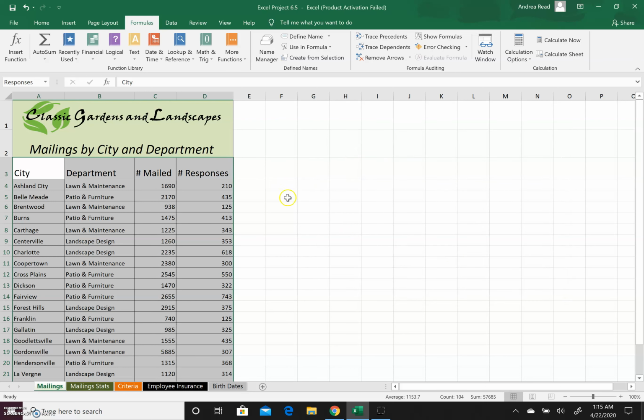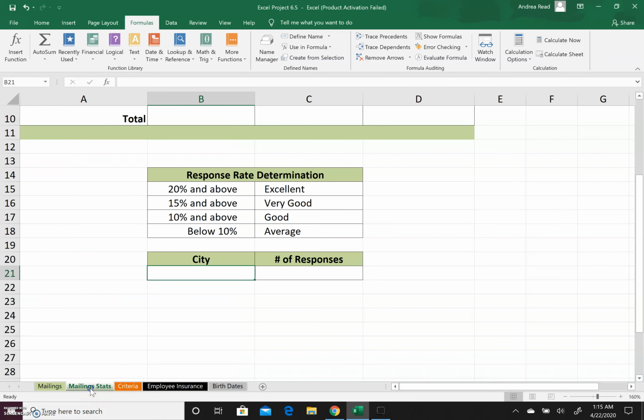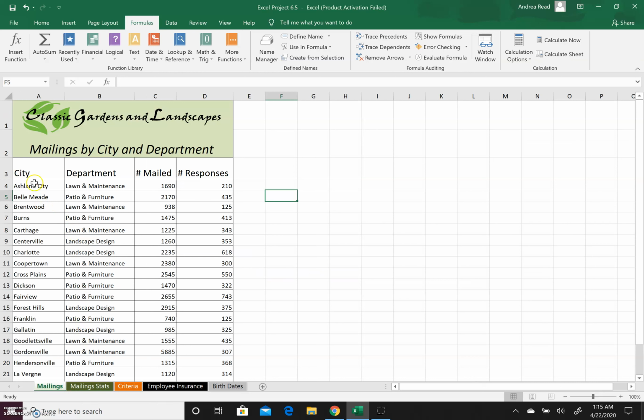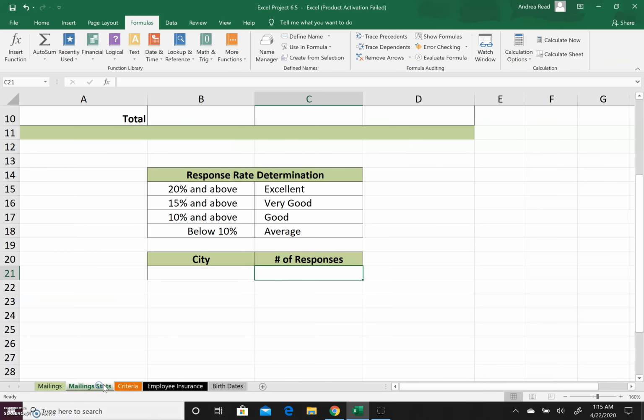We'll close it out. Now the first thing we're going to do is go over to this next worksheet, mailing stats, and use a nested index and match function so we can look up the city and return the number of responses. So again, it's going to travel down, and once it finds the city, then it needs to understand to go over to this column, number of responses, and return that value. To set that up, we're going to start typing the city name. This is our lookup point.